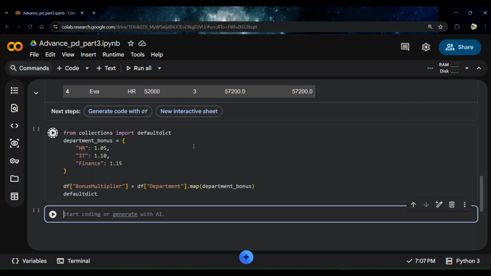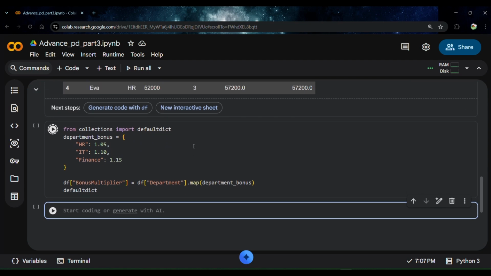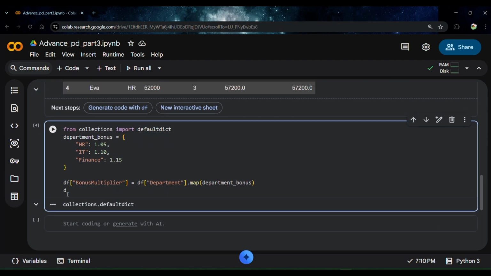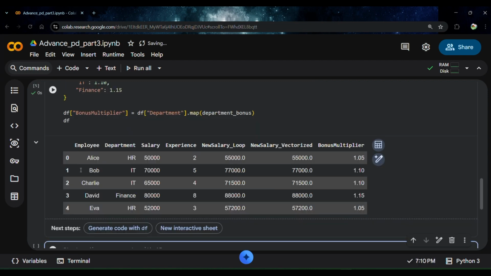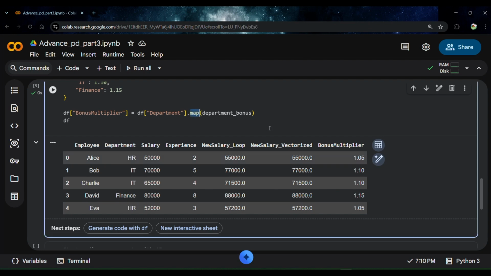You can see it here. Now this is very realistic: different departments, different rules. Map is perfect when you have a dictionary or lookup table. This is readable, fast, and very common in real projects. Each department has different rules, and what helps us apply them is the map itself. It's clean and very practical.